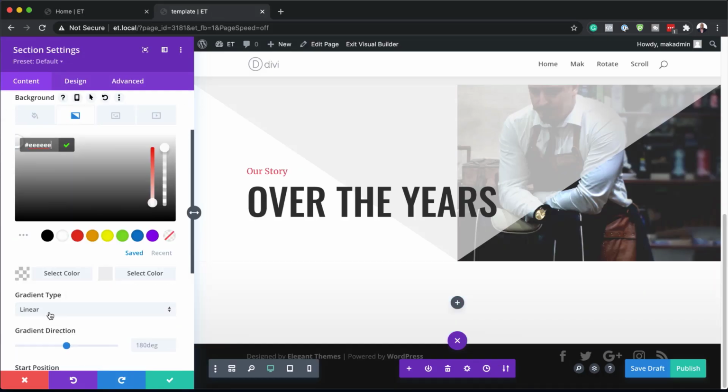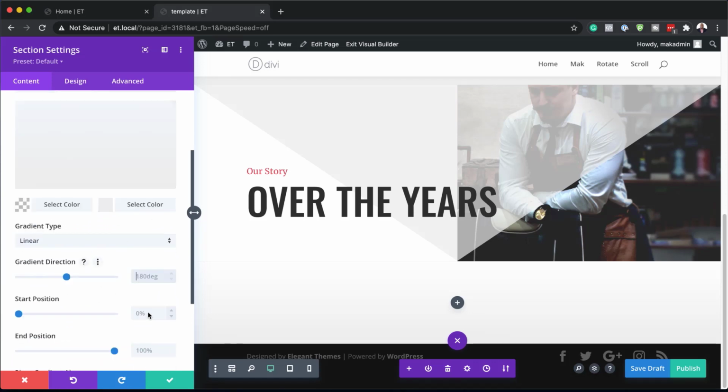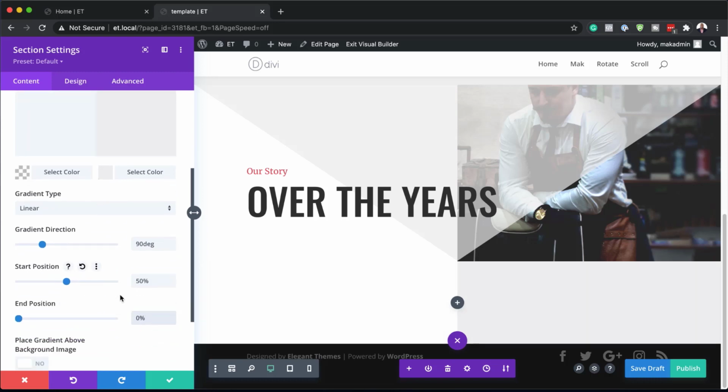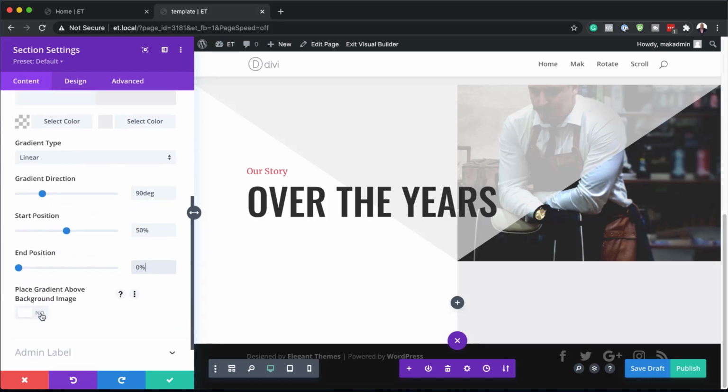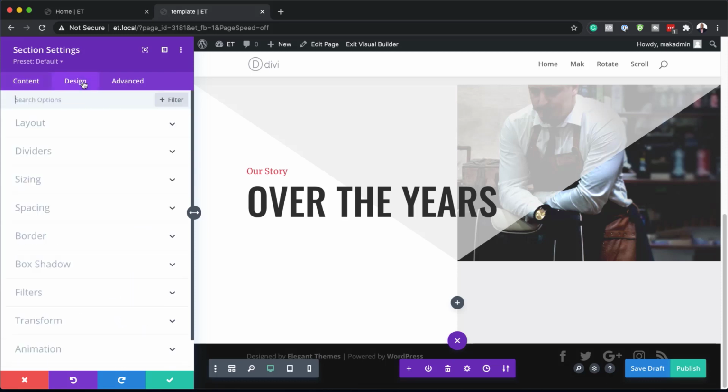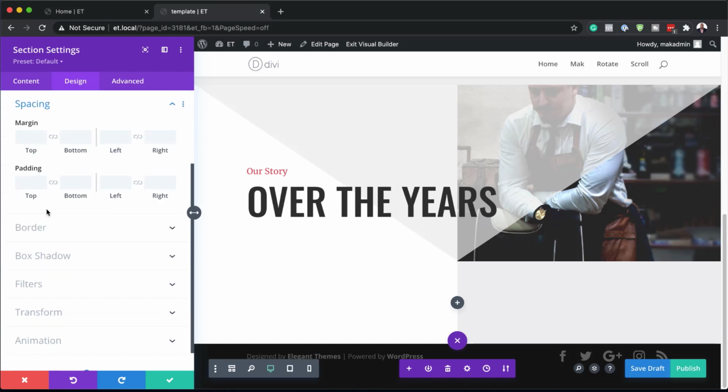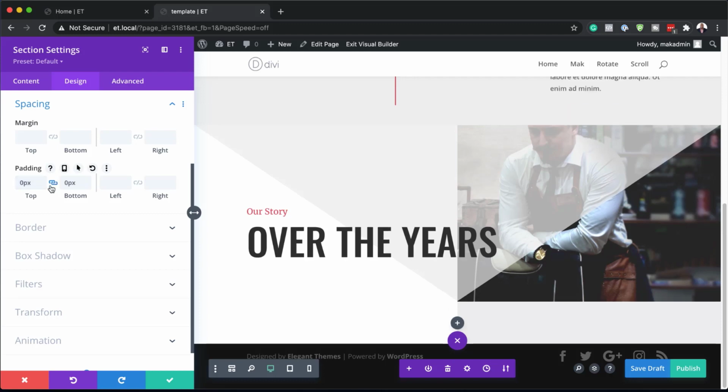So again, I'm going to paste my hexadecimal value here like that. And now let's add our gradient direction. So for our gradient direction, it needs to be at 90 degrees. The starting position is going to be 50%, and then the ending position is going to be 0. Like we did before, we're going to place the gradient above the background image. So I'm going to go ahead and select that. And then next I need to come over here to the design tab, because here we are going to add some padding. So I'm going to click here on spacing, and the top and bottom padding needs to be set to 0. All right, so we can close this now.